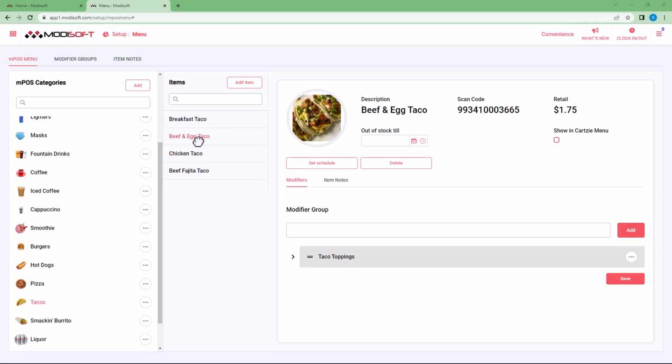Once you go down and add all the modifier groups to the specific items, then whenever you go to the register and select this breakfast taco, you will be given the option to choose from your taco toppings. I'm going to go ahead and give you an example. I'm going to load a register here on the demo so that you can see what it would look like.